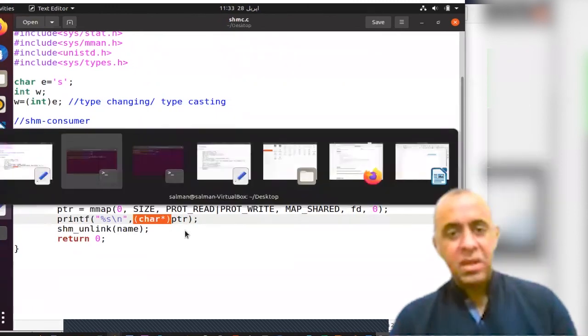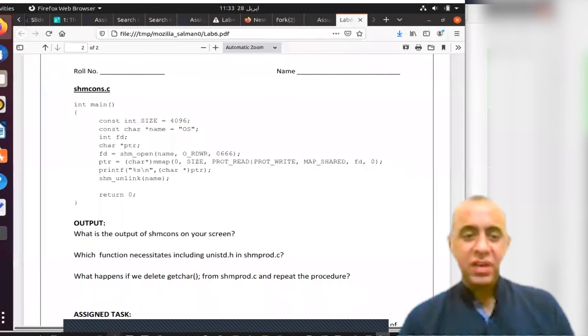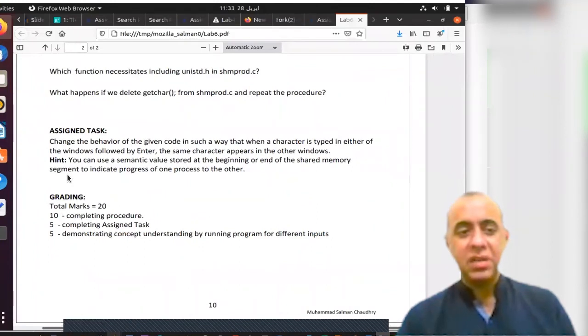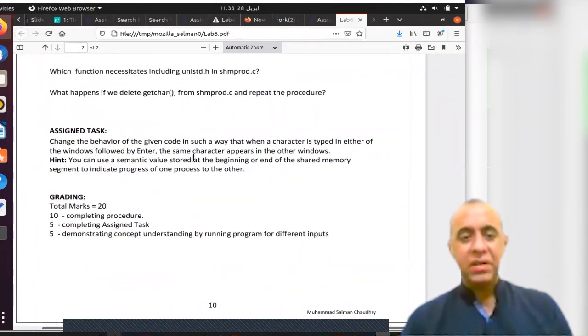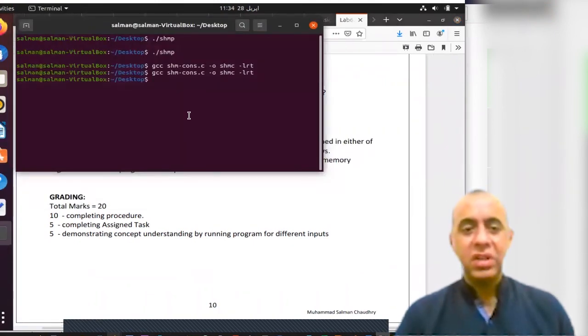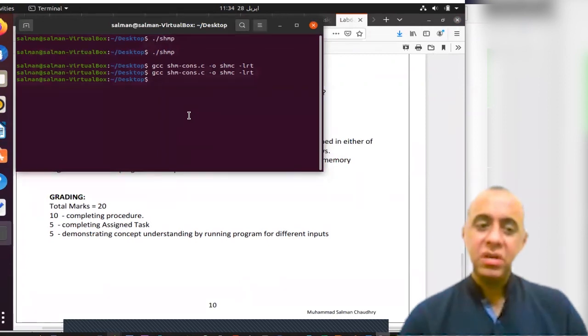Any other question? Now let me describe the lab task. You have to modify the behavior of the given code in such a way that when a character is typed in either of the windows followed by enter, the same character should appear in the other window. Right now we are only writing from the producer and receiving in the consumer. So I want you to modify the code and think about a way in which you can do it from both directions. Any other question?